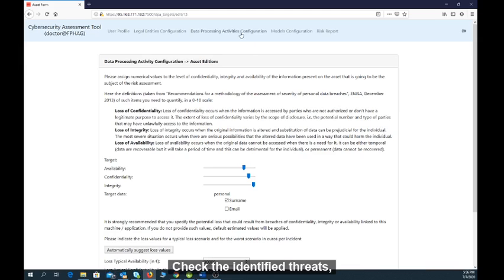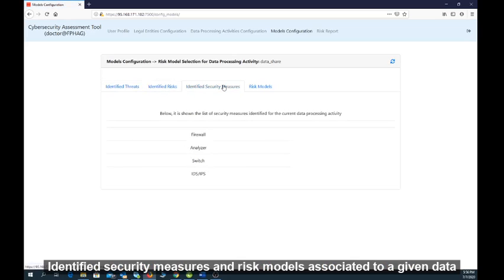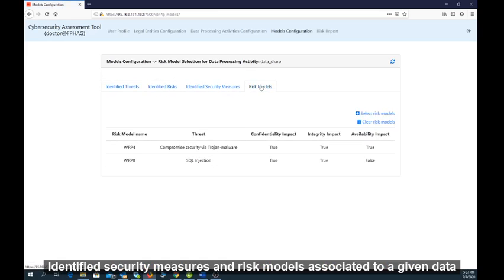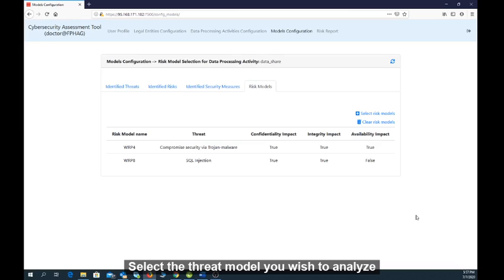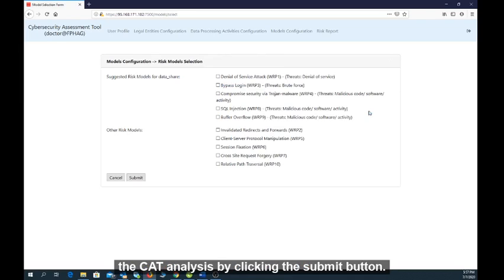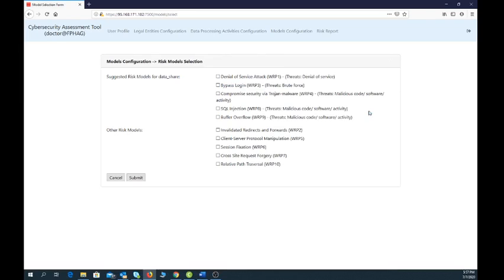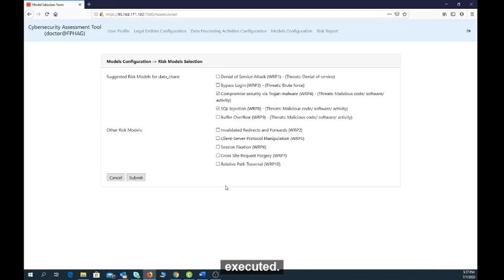Check the identified threats, risks, security measures, and risk models associated to a given data processing activity. Select the threat model you wish to analyze and launch the CAT analysis by clicking the Submit button. For this demonstration, we have selected threats number 4 and number 8 to assess the potential cybersecurity impact against the target infrastructure if a Trojan malware or an SQL injection attack is successfully executed.